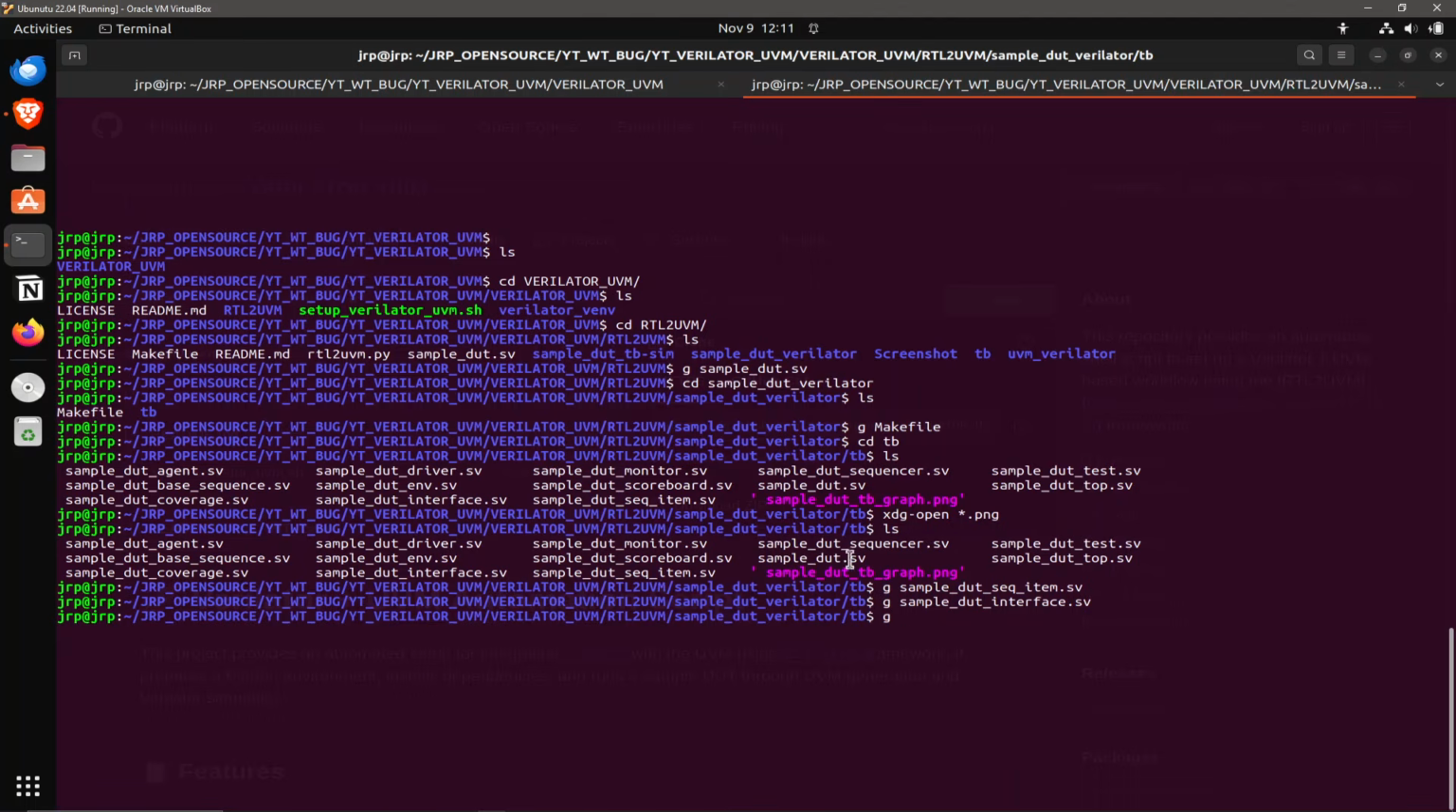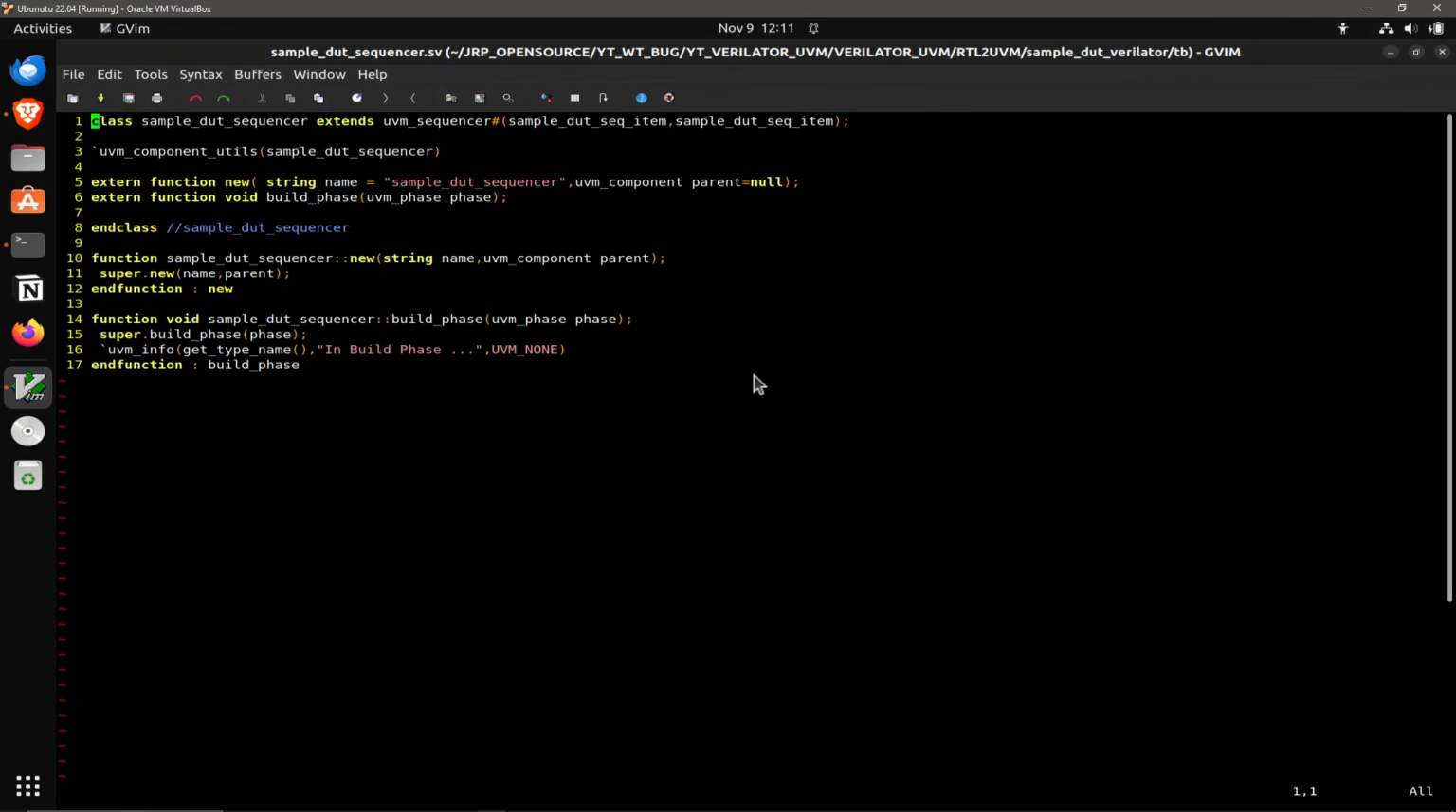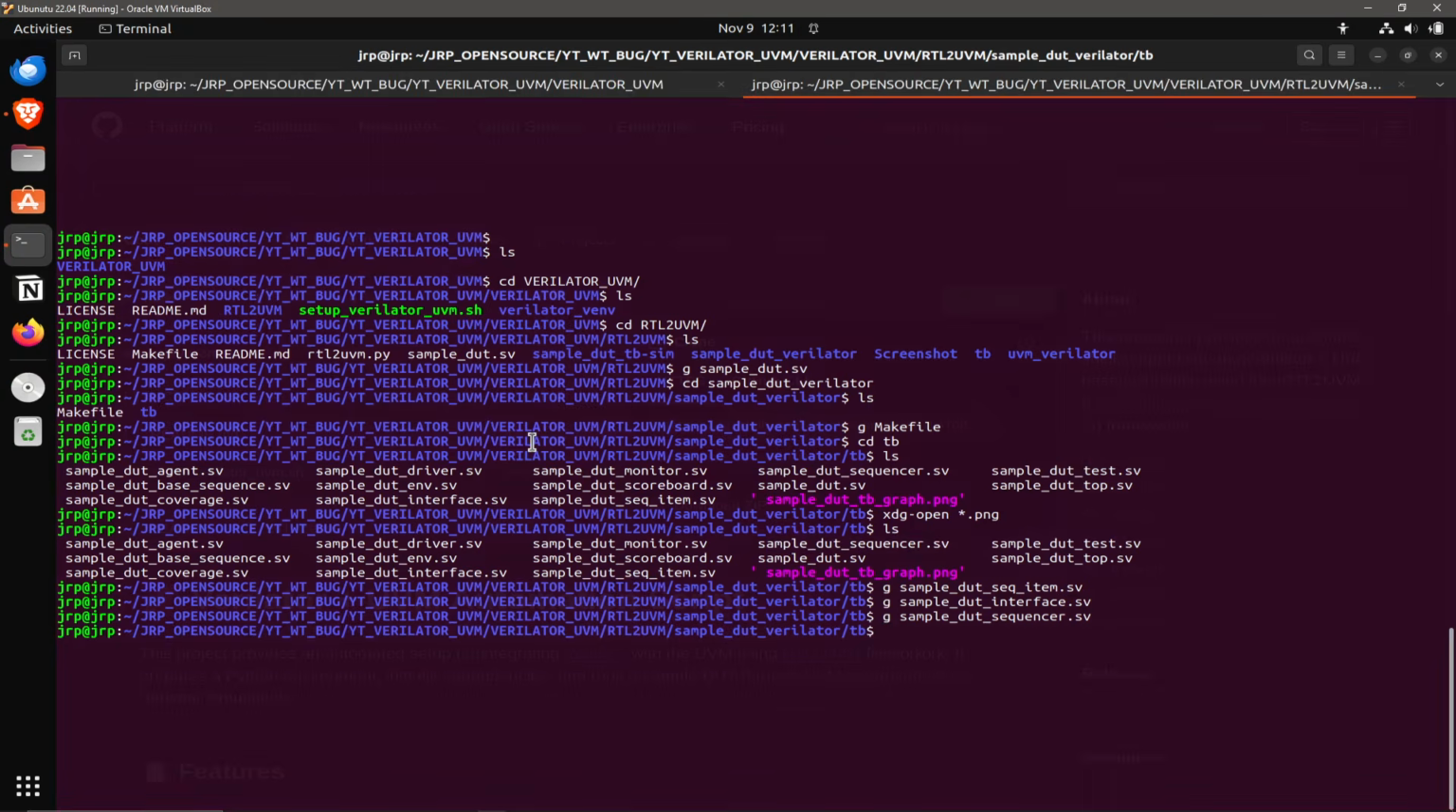If you see the sequencer, in the case of a Verilator-compatible testbench, one thing is that we need to pass both the request and response in a UVM sequencer. Suppose in the case of EDA Playground, we don't need to pass both the request and response; we can just pass one thing. In Verilator, we need to pass both. This is one of the hacks we need to do to make the UVM testbench run with the Verilator library. So this is pretty much everything.